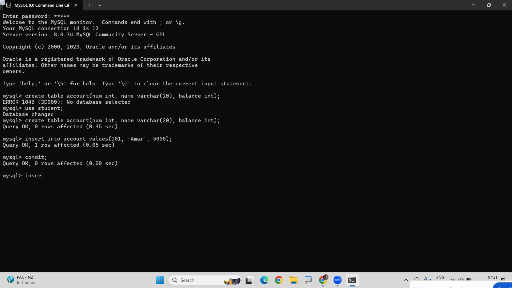Here it is, insert into account values 102, a name, and 6,000. See, you can see the data here. Temporarily, you can see the data, but without commit, if you exit from here, next time whenever you enter into the database, by that time data is not available. That's why before close, just commit.